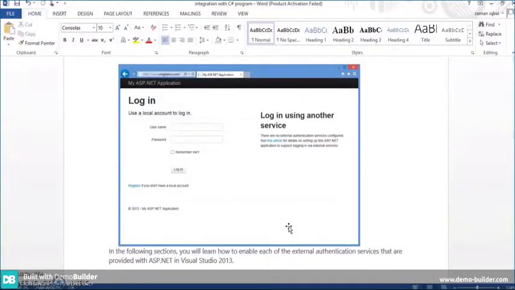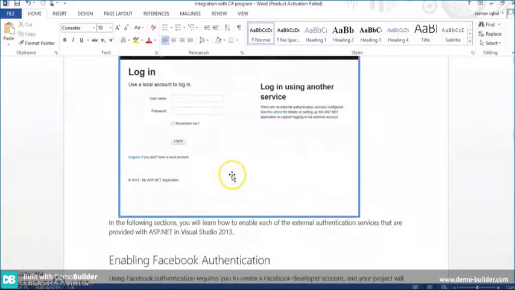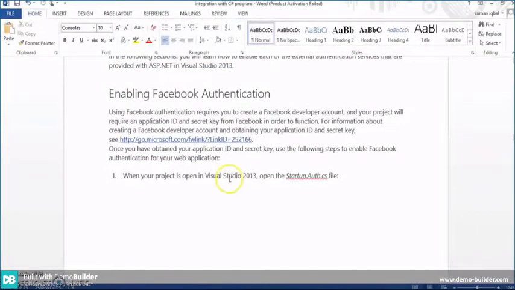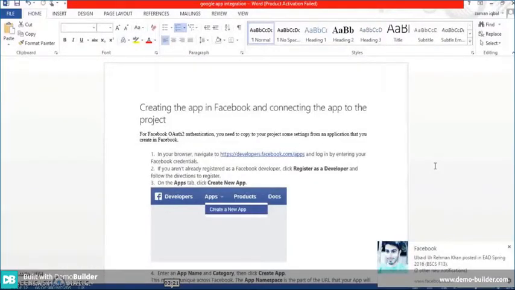While we render a view in the browser, it shows a view like this, in which we can log in through other services, register, etc. To enable Facebook authentication services, we navigate to developers.facebook.com/apps and log in by entering Facebook credentials. Here we register as a developer.